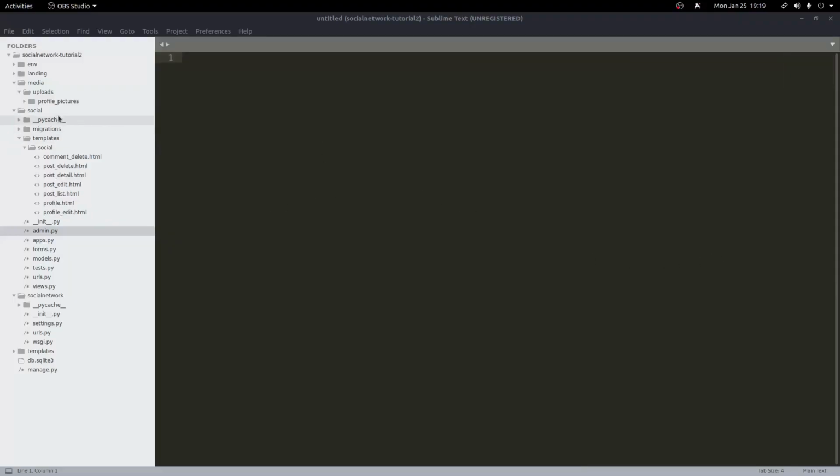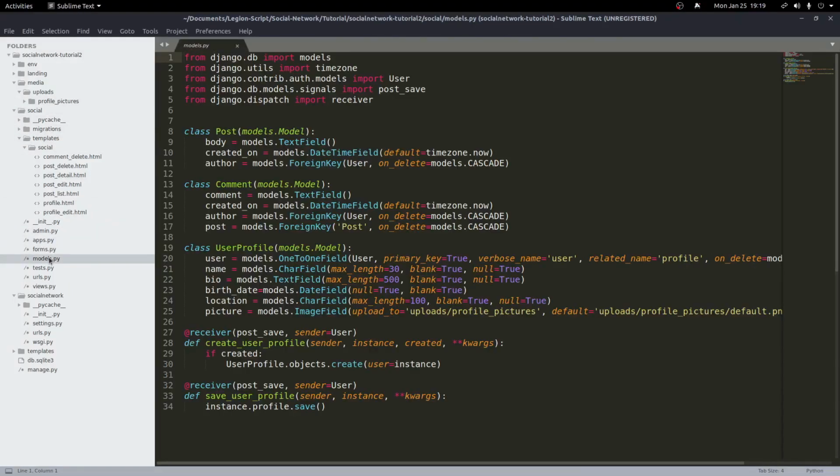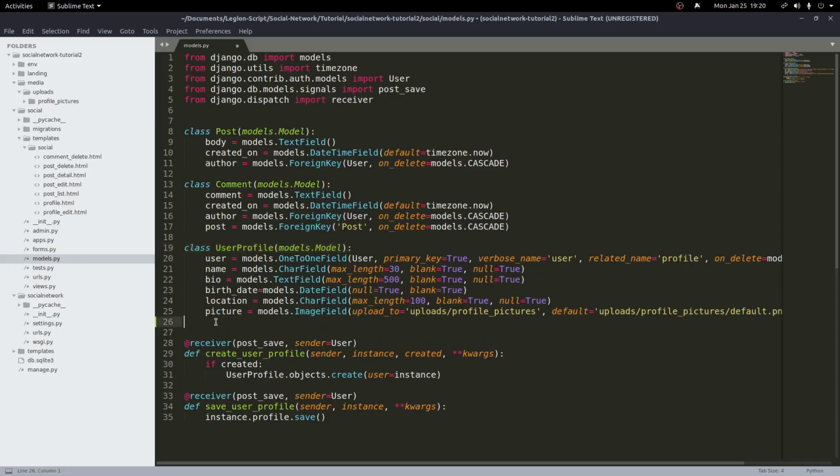So let's jump into our models.py, and we need to add one line to this to make this work. In our user profile model, we need to add an area where we can hold followers and store them on a field. So we'll add another column to this. We'll add another field to this user profile model.